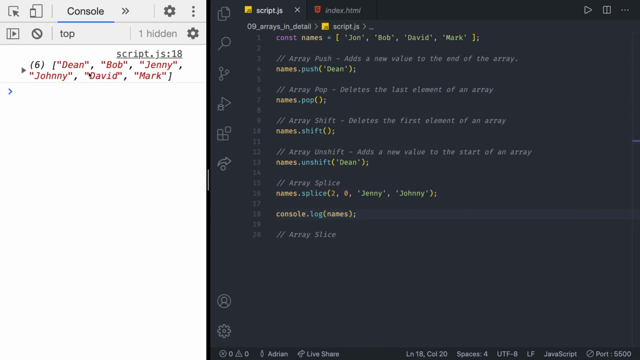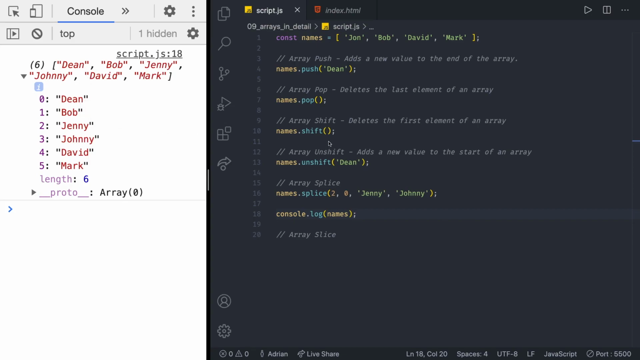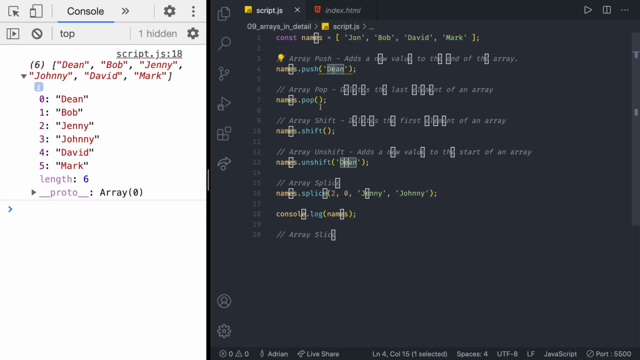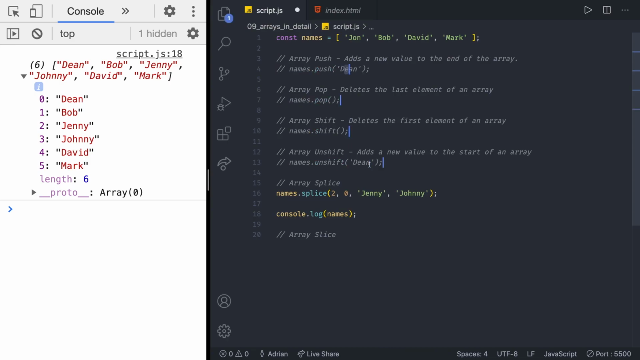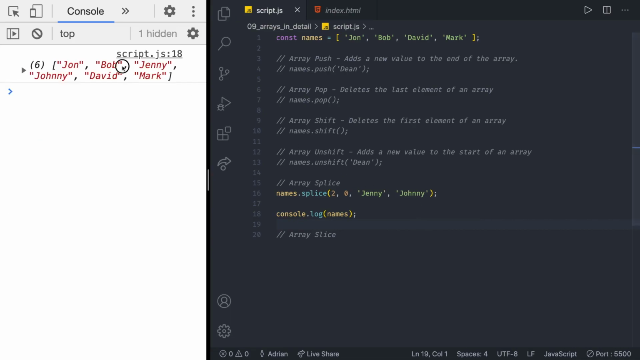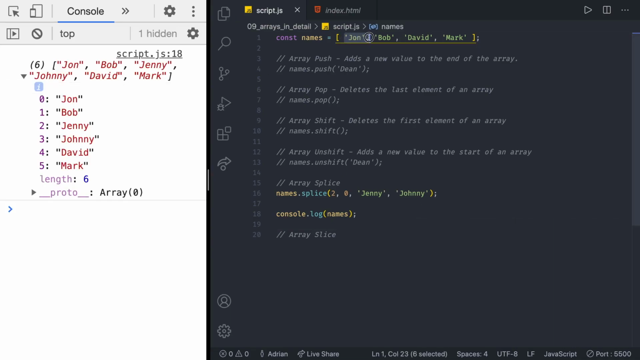After we do this, you can see that now our array has Dean, which we added right there. Then it doesn't have John because we removed the first element here. But you know what? For simplicity purposes, let's comment out all of these other lines just so we can work with the initial array. Let's see what happens. As you can see, we have John, which is here, Bob, which is also here, and then before David, so before the second index, because this is 0, 1, 2, before the second index, we delete 0 elements, so we delete none, and then we add in the middle of the array Jenny and Johnny, as you can see right there.